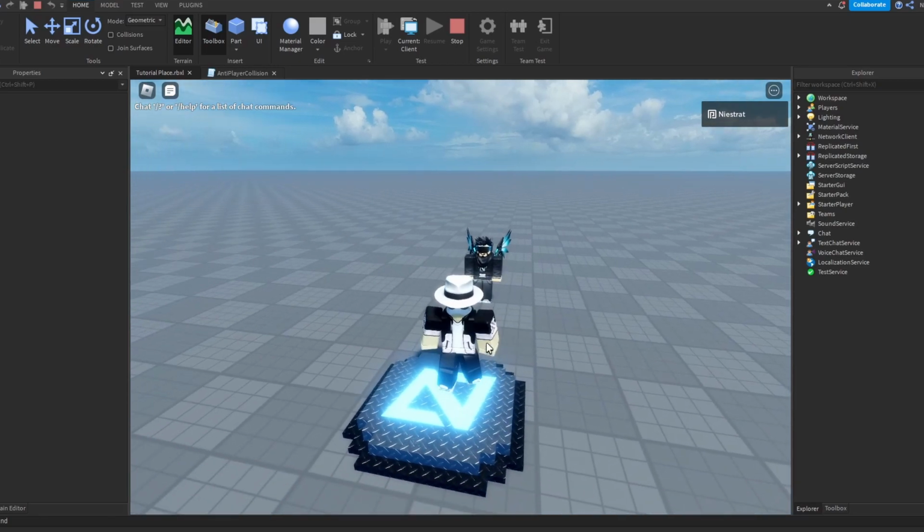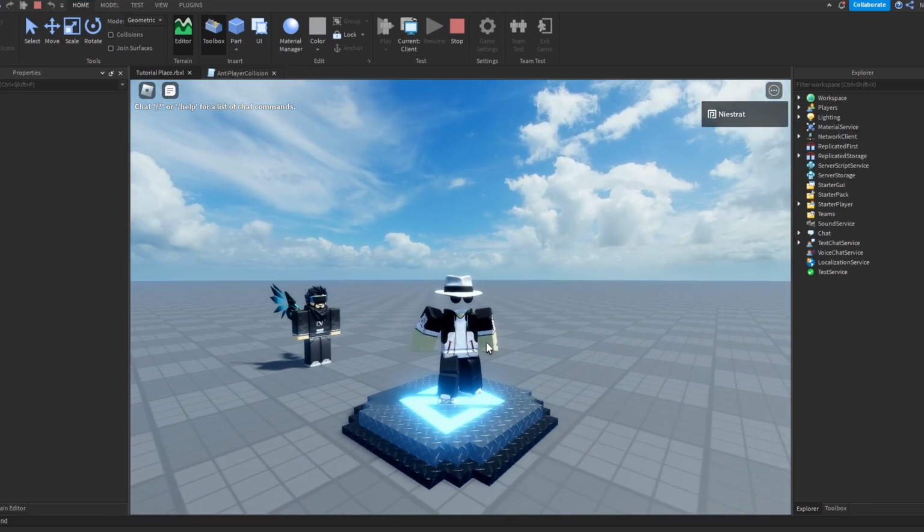And yeah, that's pretty much the anti-player collision script 2.0, in quotes. I hope this is actually working for you now, and I hope that I don't have to remake it again.